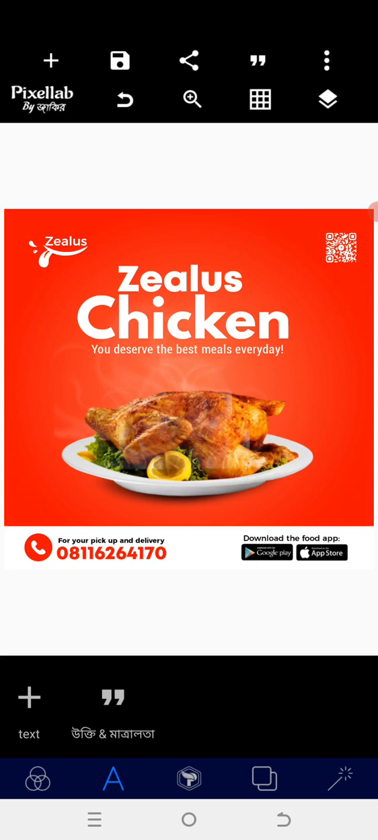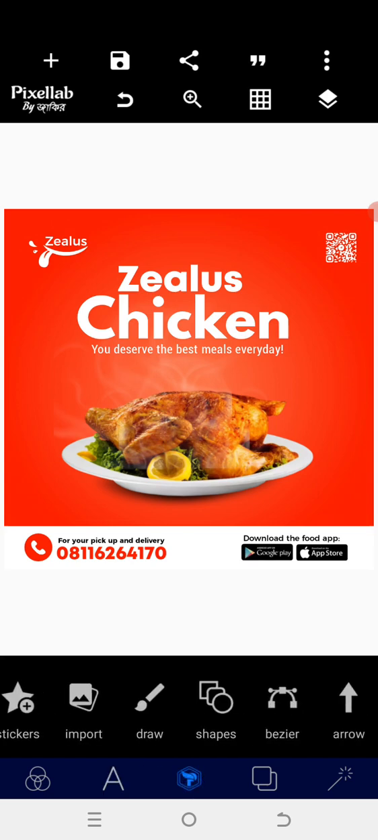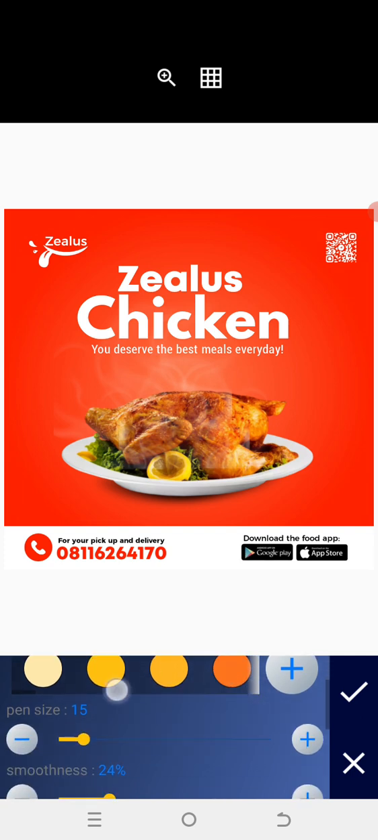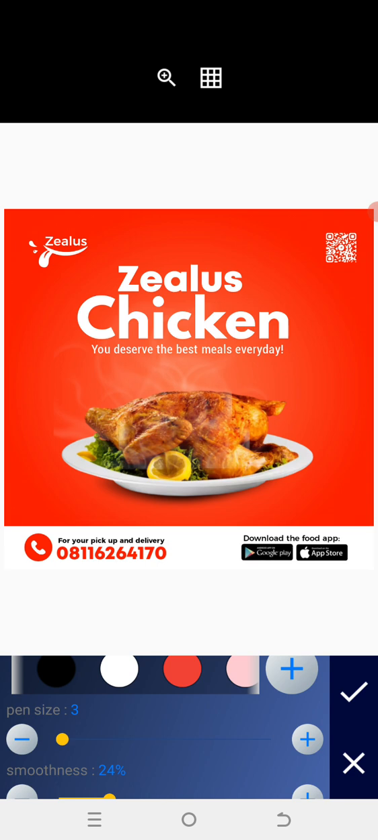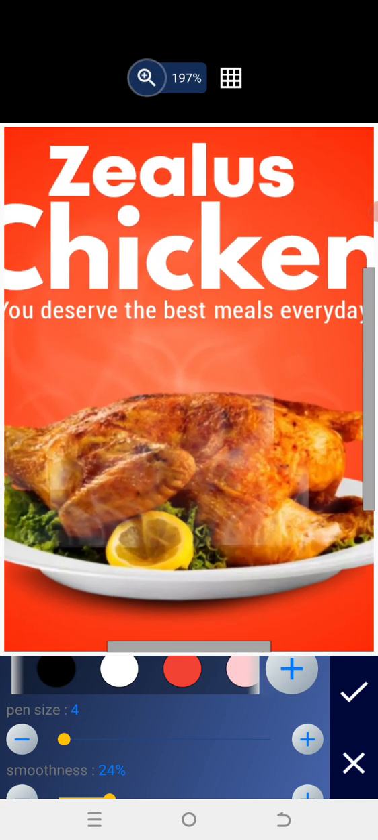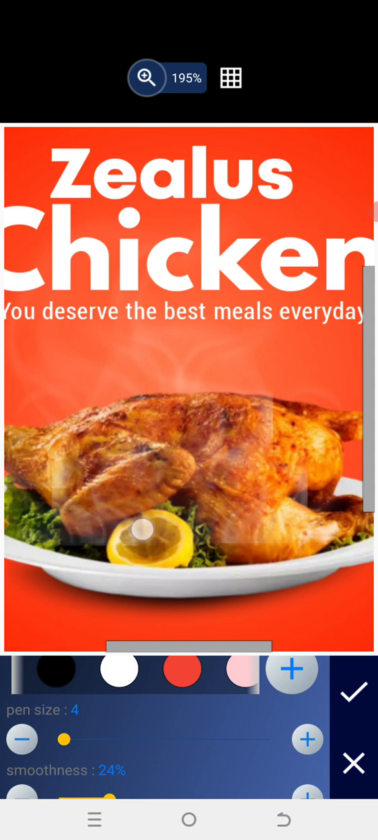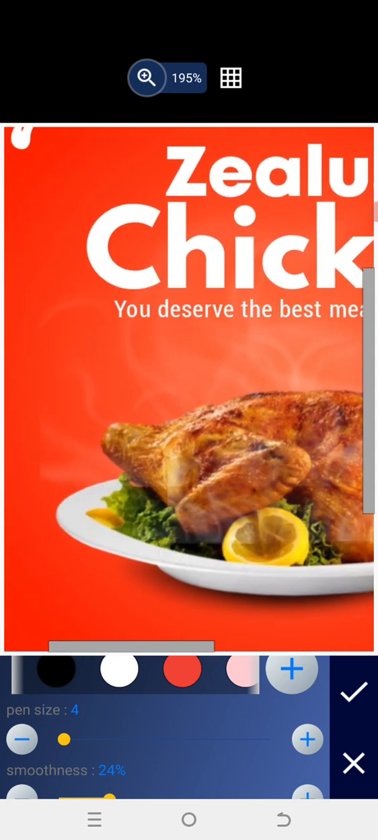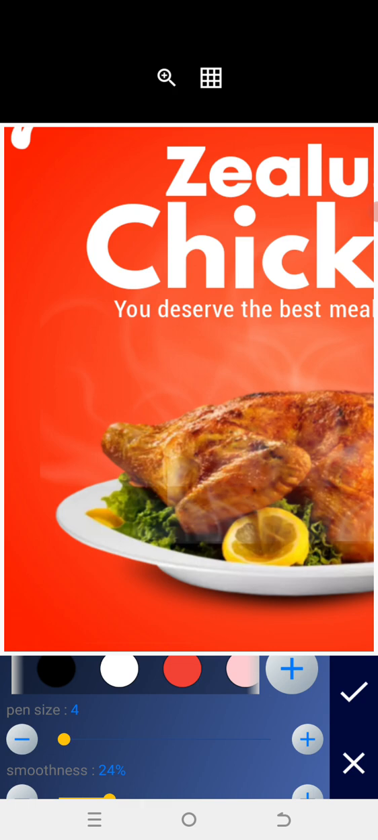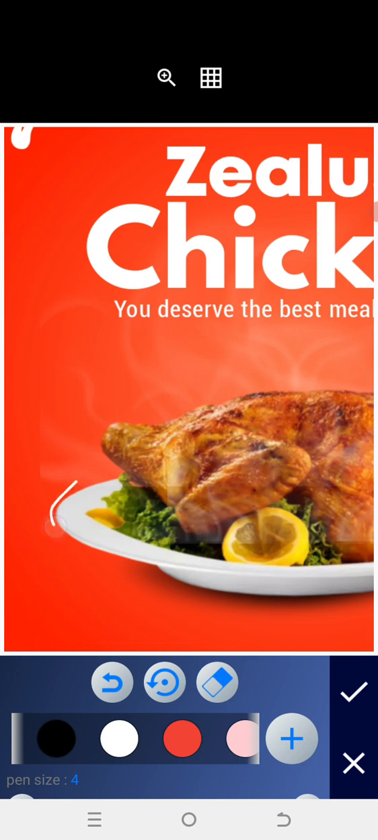If you want to put a finishing touch to this, you can go to your draw tools. When you get to your draw tools, select the white, then reduce the size to 4. After that, zoom in well on the part you want to draw. When you're able to do that, just tap on the zoom, and make sure you perfect this.